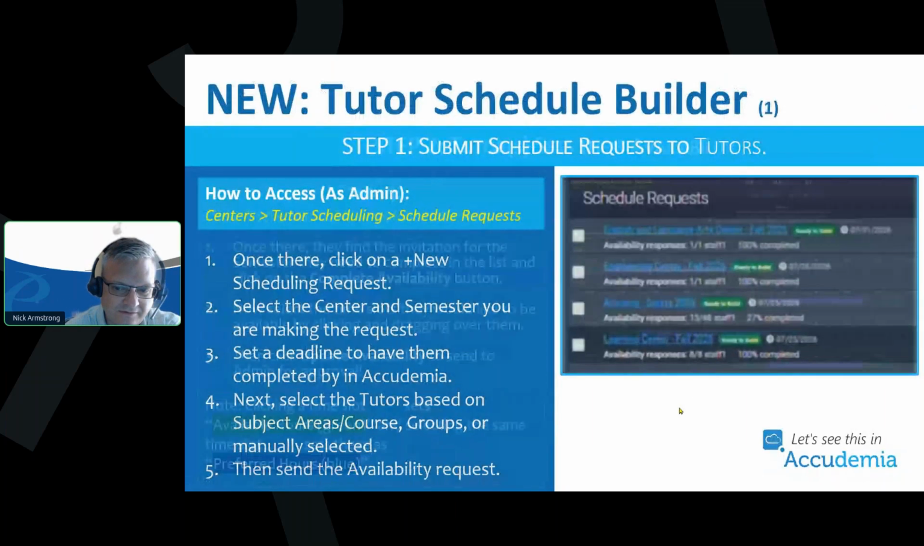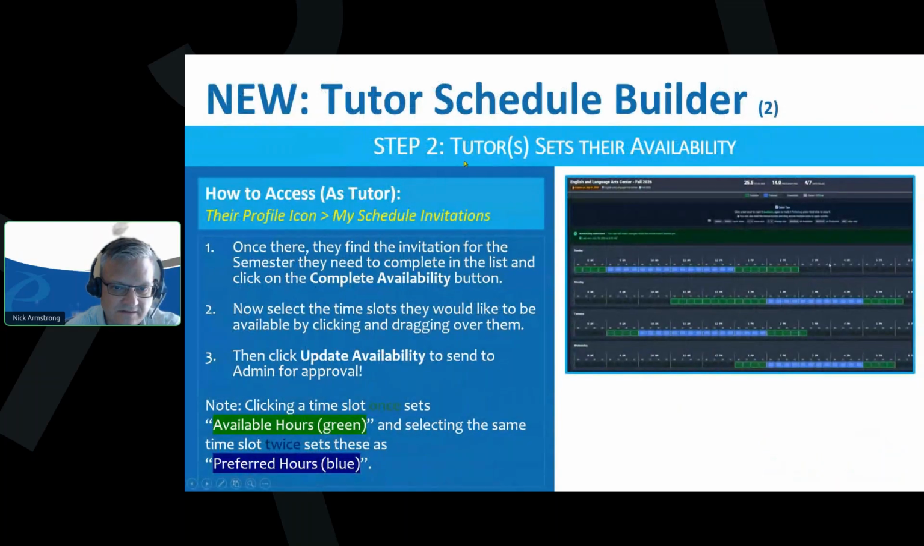So going back to it, the next step is step 2, where the tutors themselves are going to set their availability.